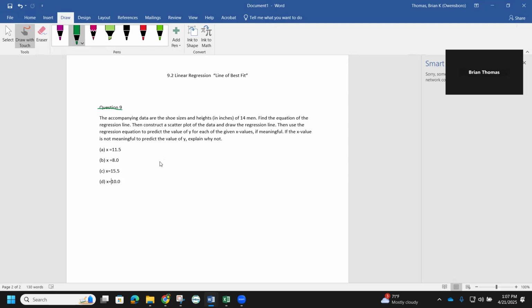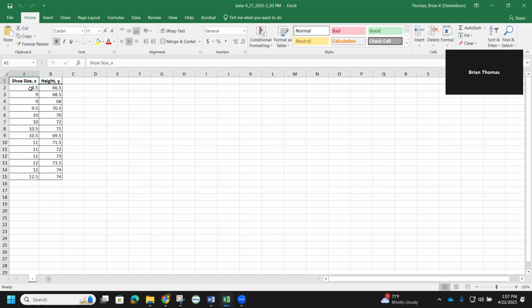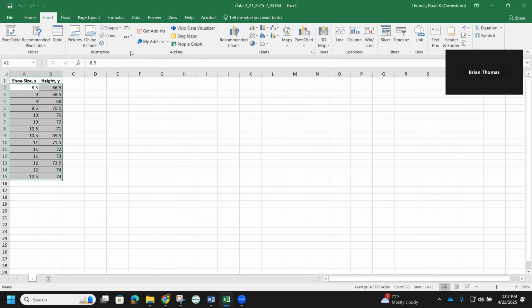Okay, so let's go. I went on and exported our data to Excel. So we have our shoe sizes of 14 men, and we have their heights of these 14 men. What I can do in Excel is highlight this information. I can then hit insert. What I'm looking for is charts.